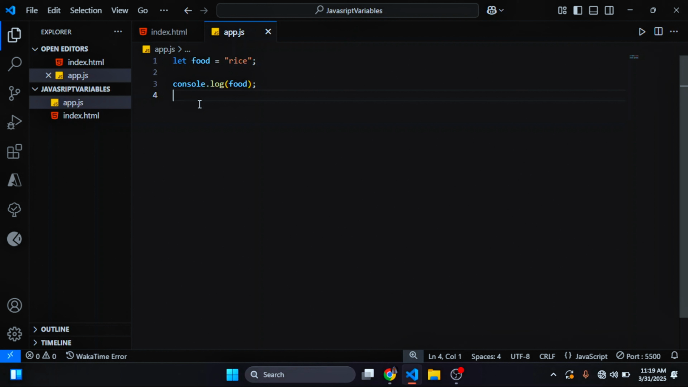By now you must be wondering how you would know which keyword to use. Should you use var, let, or const? Now I'm going to be differentiating the three. Let's start with let.